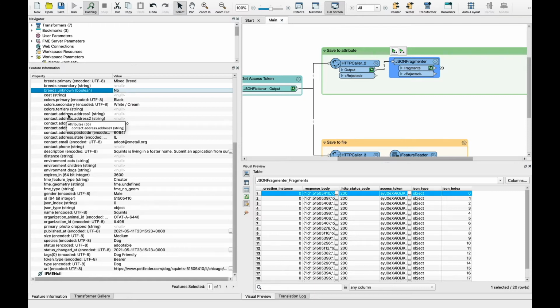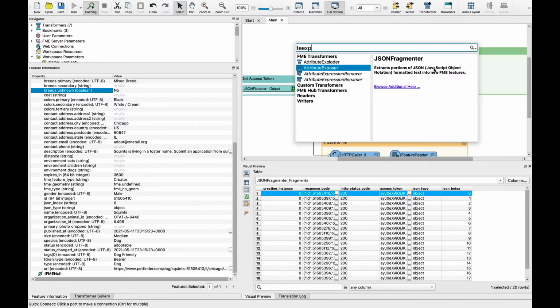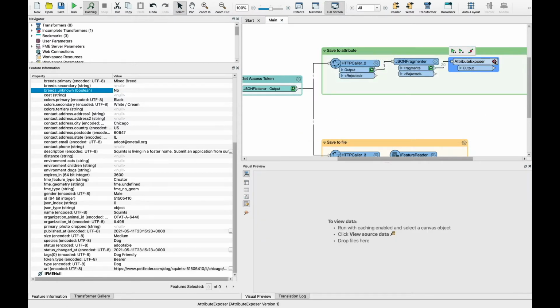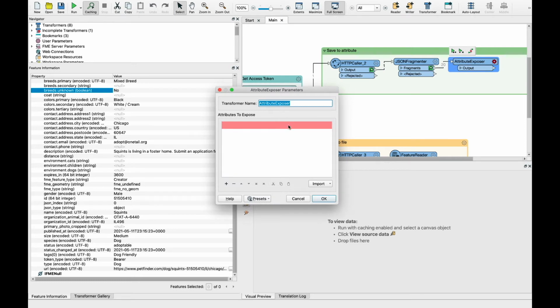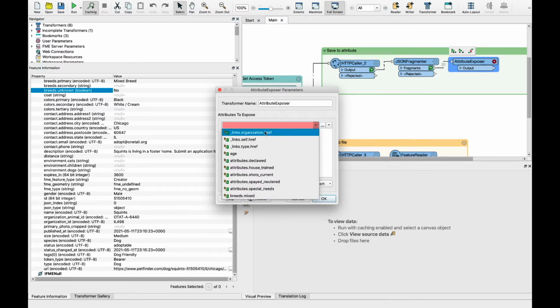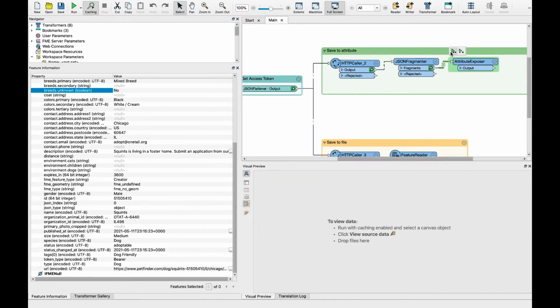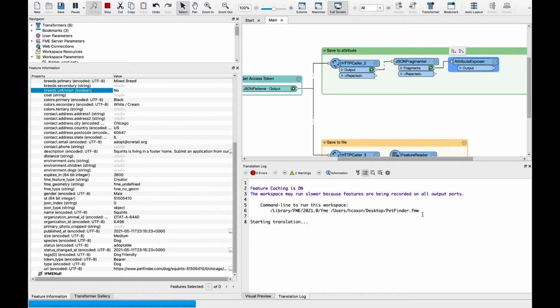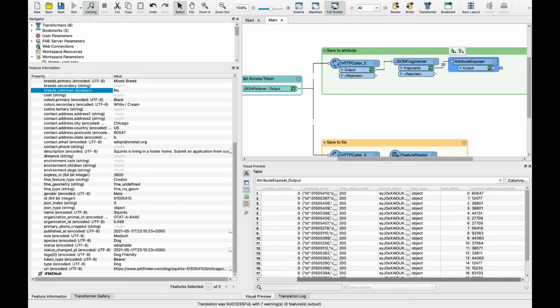Okay, so now we've got our address information. How do we actually pull this out so it's usable downstream in the translation? We can do this by using an attribute exposer. And thanks to some new data awareness in FME 2021, we actually don't need to know the exact name of all of these attributes. They're already listed for us here. So for example, I can pull out my postcode, and now I have this information available to me. But it's still stored under this contact and address.